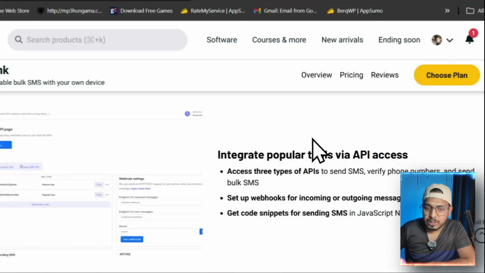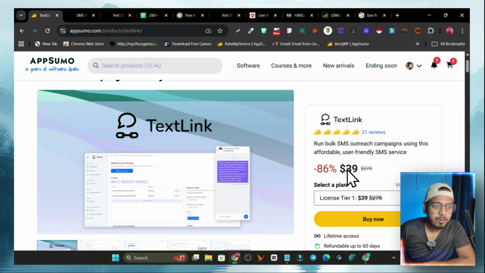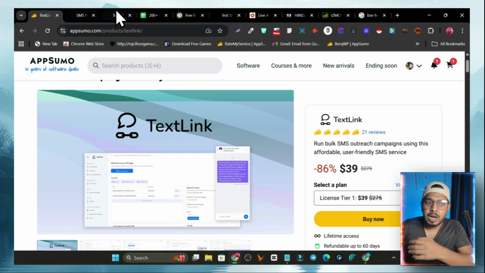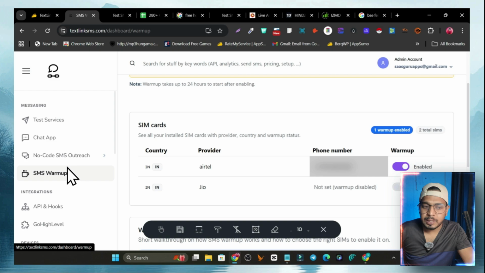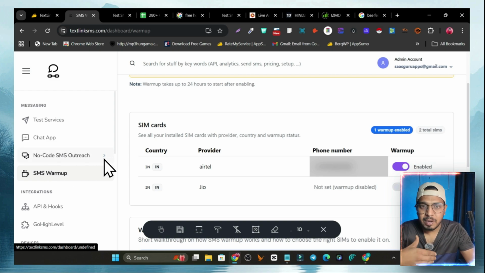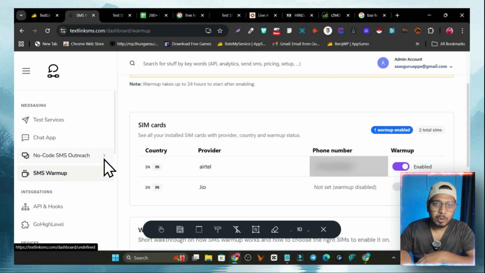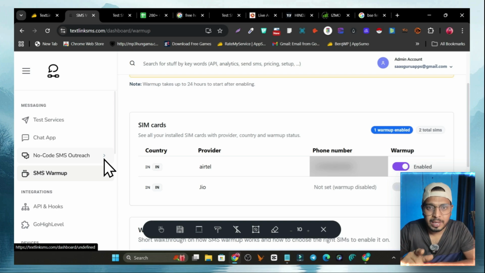Right now this tool is available at $39, and if you want me to cover more advanced videos on this tool, just let me know in the comments. I'm going to get leads with mobile numbers, and after that create an SMS outreach campaign. If you want me to cover detailed results, let me know in the comments and I will create a video on that as well.